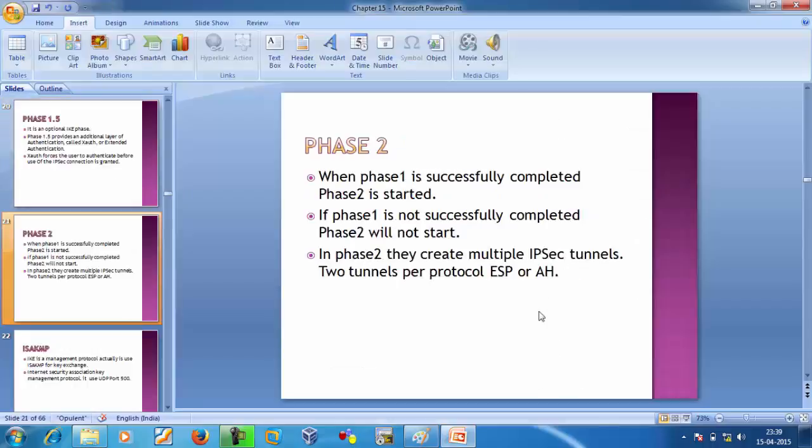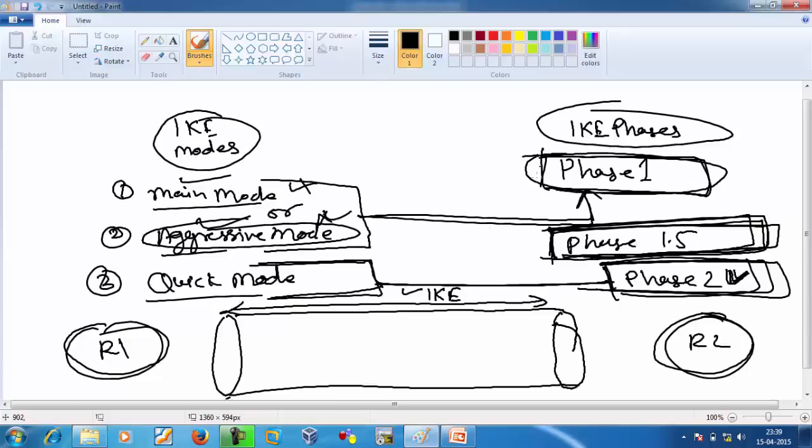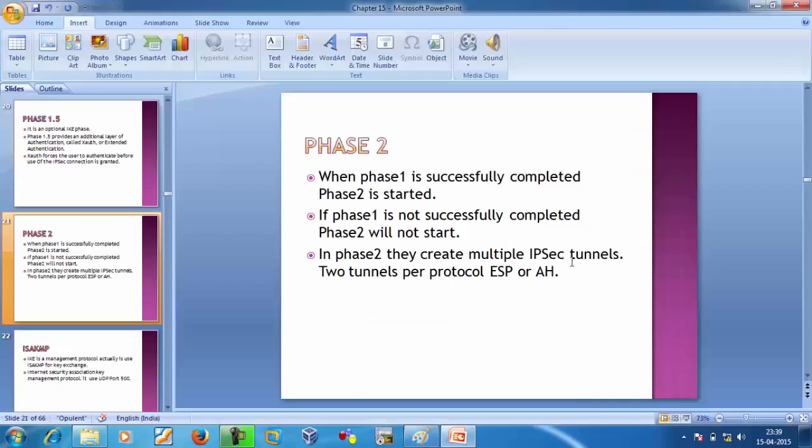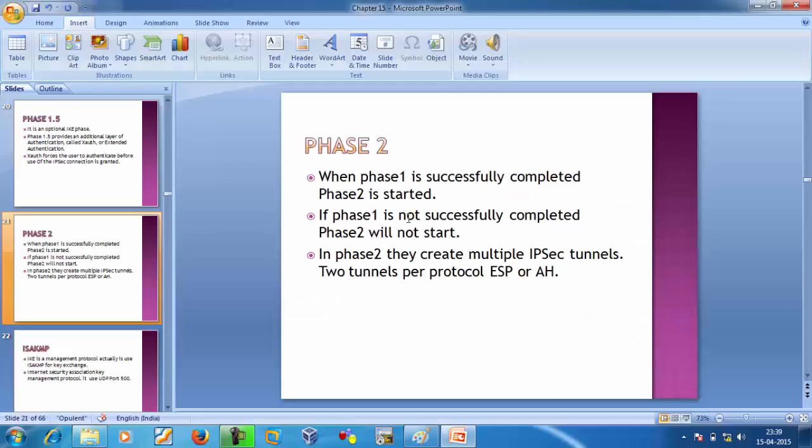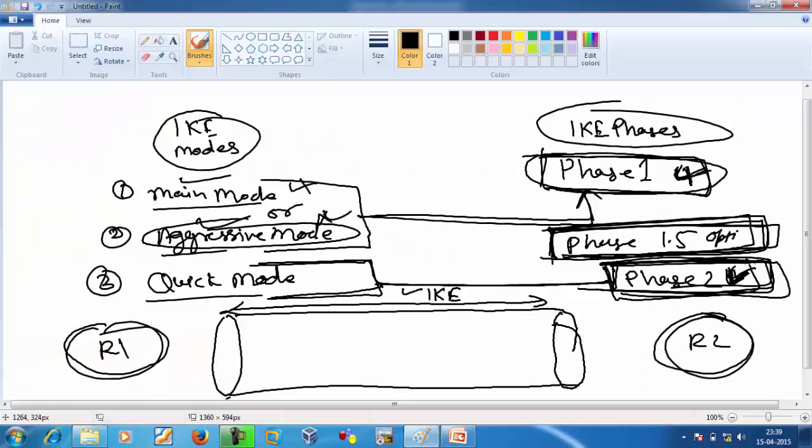Okay, next one is phase 2. Till now we have learned about phase 1. Yes, in phase 1 they create a single IKE bidirectional tunnel. Phase 1.5 is optional, which forces a user to authenticate before IPsec is granted. Now we are talking about phase 2. When phase 1 is successfully completed, then phase 2 is started. If phase 1 is not successfully completed, phase 2 will not start.